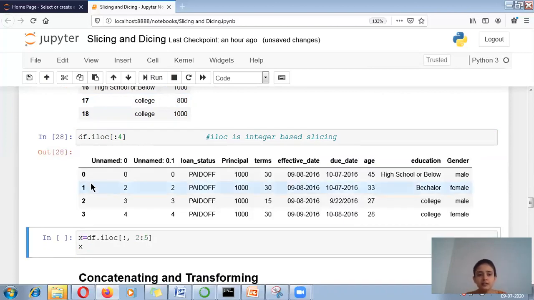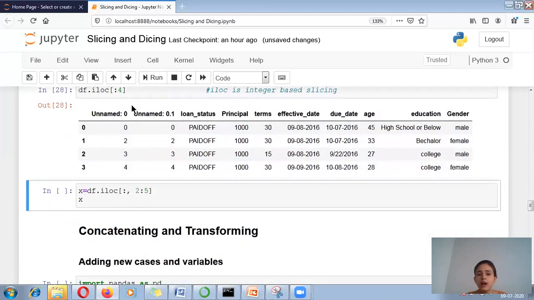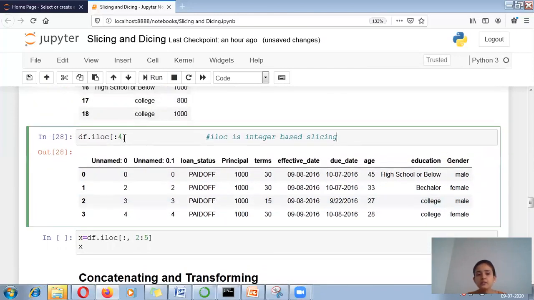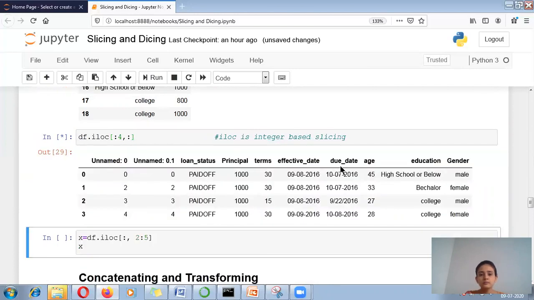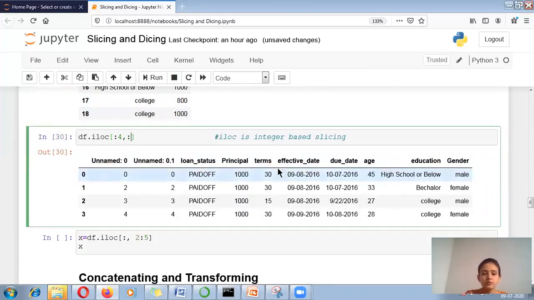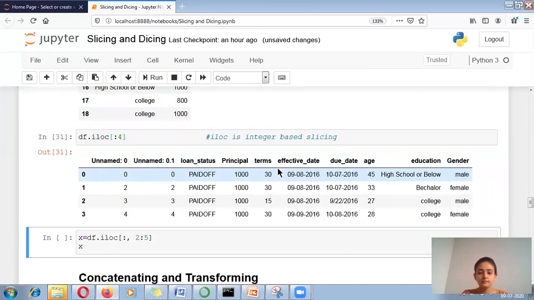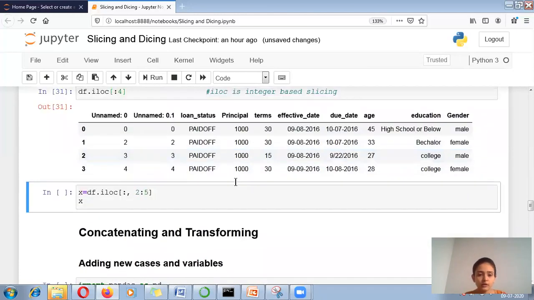Then you can see it is giving me the first 4 rows because I have mentioned :4. I have not mentioned the second dimension, which means it will consider all the columns by default. So :4 means the first few rows, and if you are not writing the column part, it automatically takes all the columns.